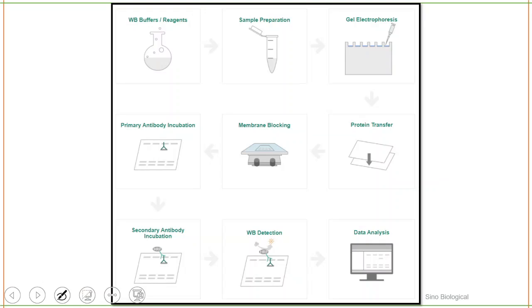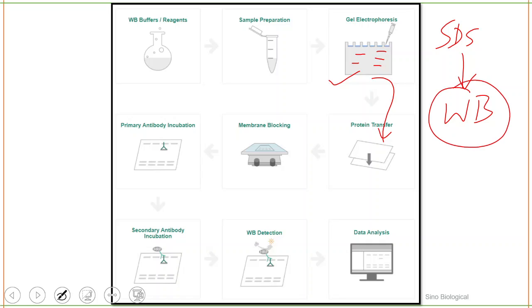So what are the steps we saw? First is preparation of the Western blot buffers, reagents, samples, everything. And the first step before Western blotting is SDS-PAGE. You'll perform SDS-PAGE, only then you will do Western blot. Remember this. So you'll do SDS-PAGE, which is this step. Then you're going to transfer the proteins, that is the protein bands over here, to this membrane, and that is called Western blot, since Western refers to protein.